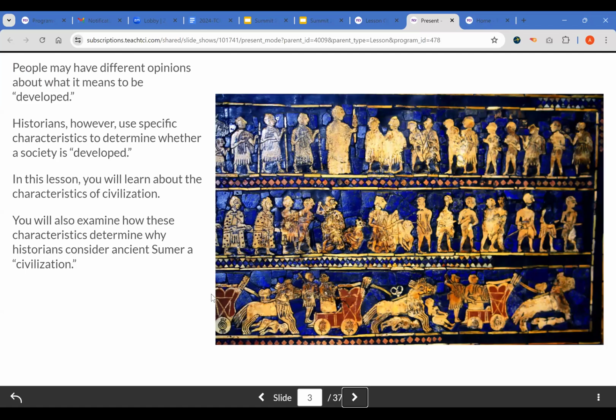And then I love that we start with, well, people have different opinions about what it means to be developed. Historians, however, use specific characteristics. And this is the other neat part about this, that your students are going to have to use text-based evidence in supporting their answers. And especially in the world of social studies, 6th grade, as much as K-5, they do wonderful things with our students. This really is probably the most academic and foundational social studies that they'll be able to set their thinking on for 6-12 and even beyond.